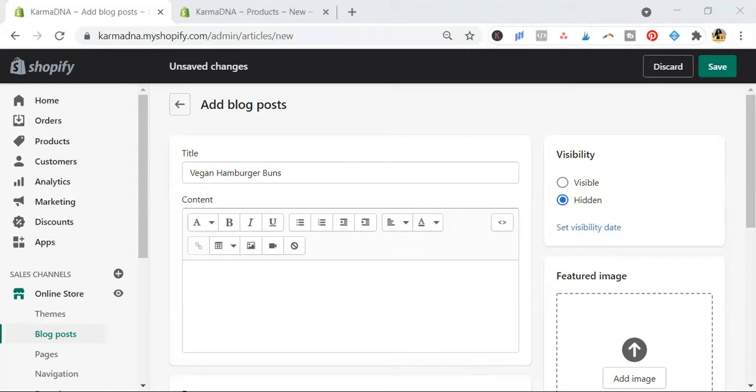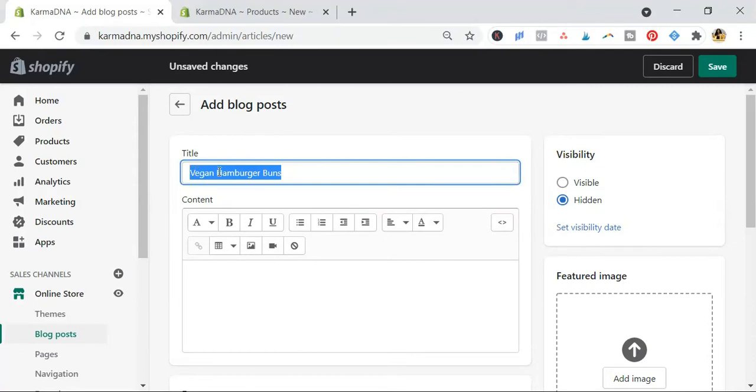Here are the keywords we're going to use. Vegan hamburger buns is our core keyword, and then we have the secondaries and such. So we're going to go back to our page, and our title here is your SEO title. Automatically, that's going to go to your SEO title. So first, you want to write your core keyword there.